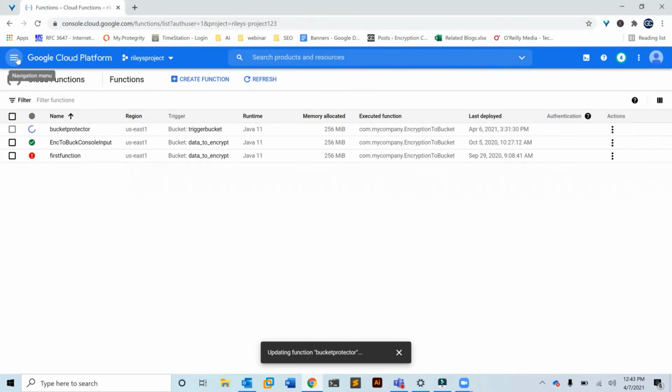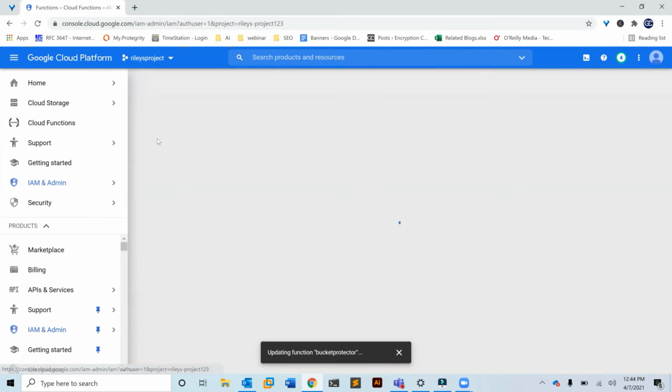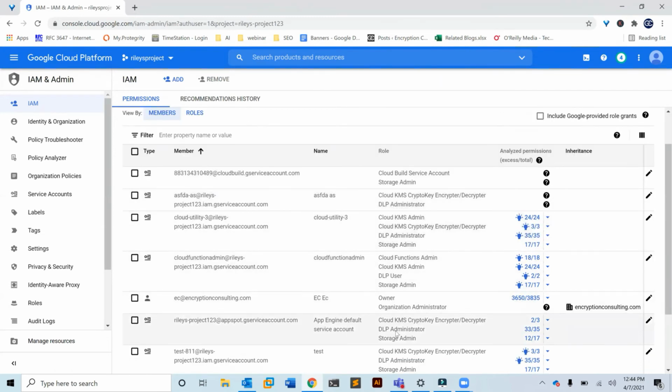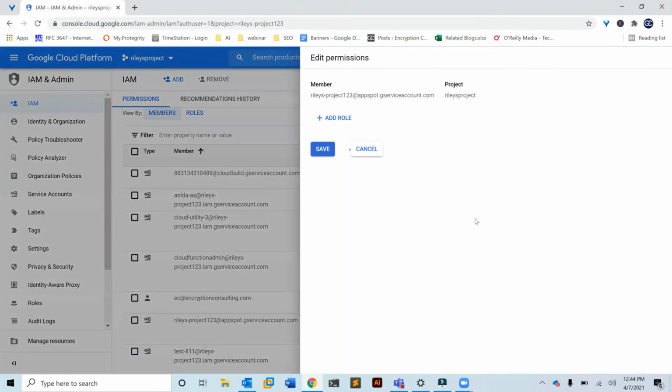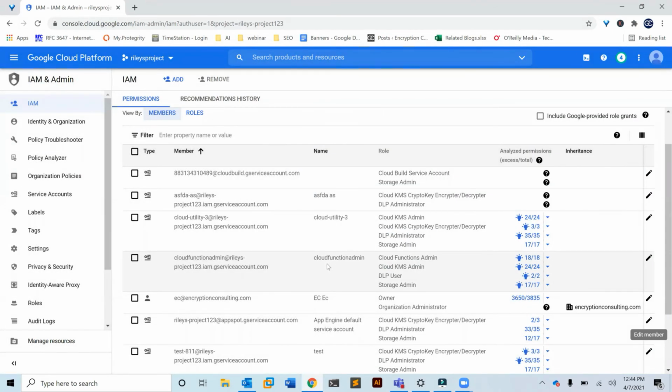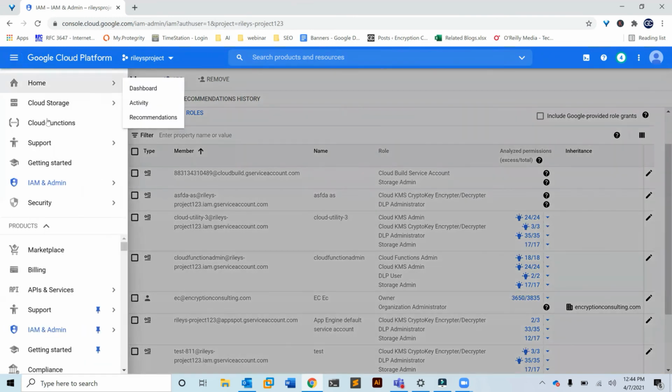One other step we need to do is go to the IAM tab and select the correct permissions for our account. What we need to find is the App Engine default service account. We need to ensure that it has the Cloud KMS crypto key, encryptor decryptor, DLP admin, and storage admin permissions. You can edit permissions of this account by clicking the pencil on the right. Once you've selected all the permissions, we'll hit Save and go check on our Google Cloud function.